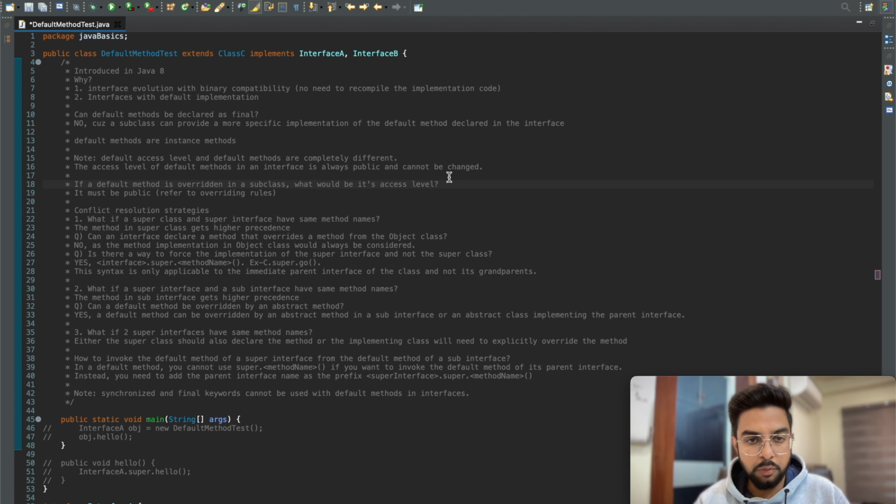Let's come on to the next pointer. If a default method is overridden in a subclass, what would be its access level? This particular question is related to the overriding rules that have been discussed in the method overriding video. If you have not watched it yet, I would recommend you to pause this video here and watch it first, and then come on to this video to get a better understanding.